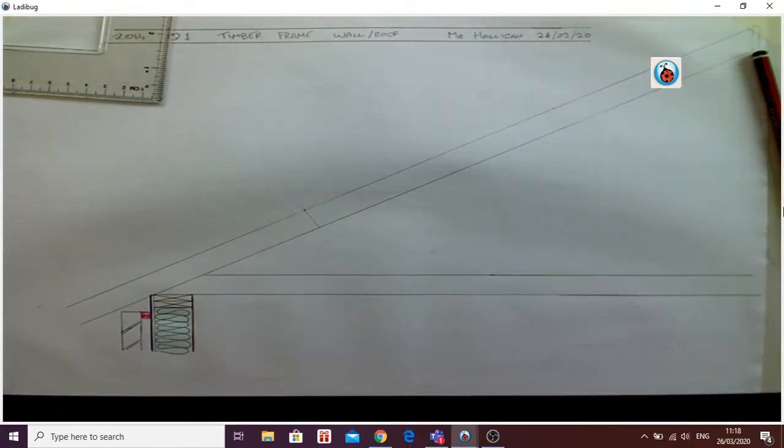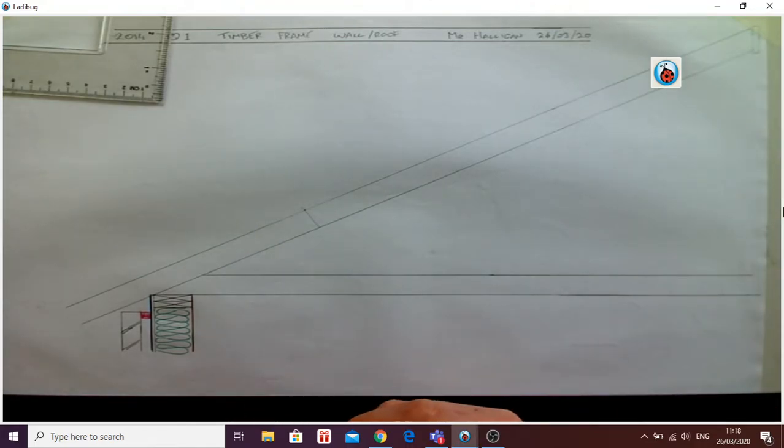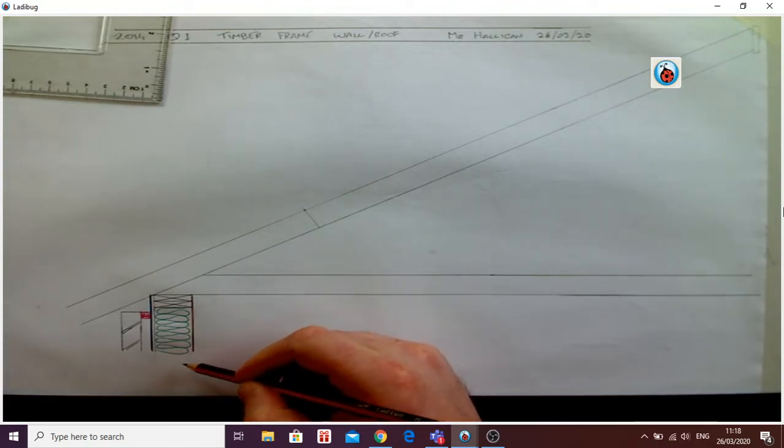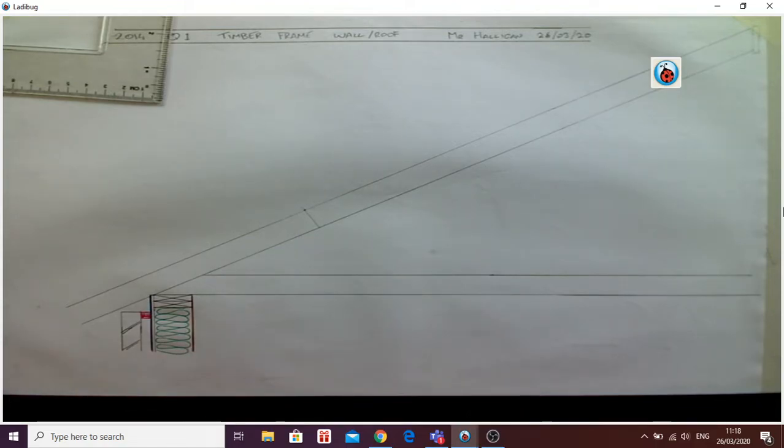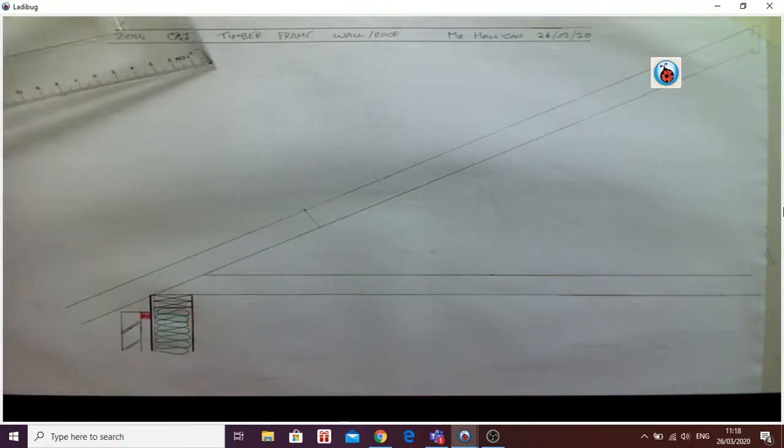Okay, cavity closed. Now, if I want to be a little bit overcautious, I could extend my lines down here a little bit more, but it does say only 400 mil below the ridge level. But if you want to extend them down just a bit, you're more than welcome to do it. Now I'm going to add in some details here.